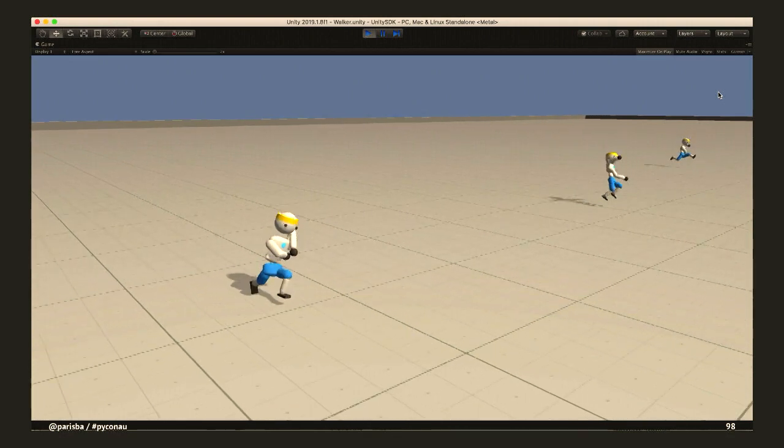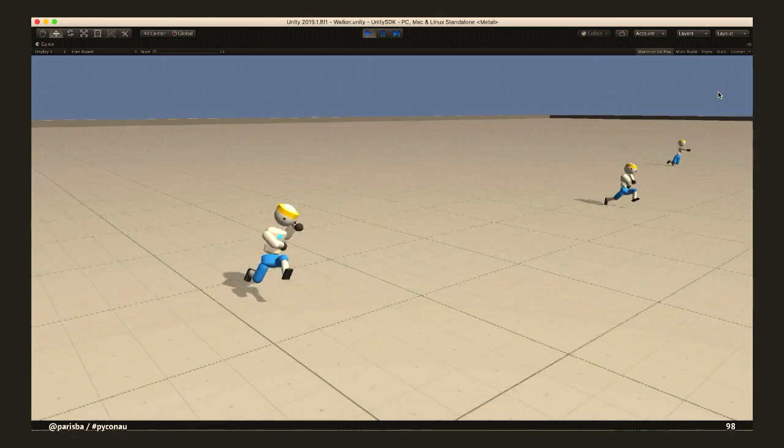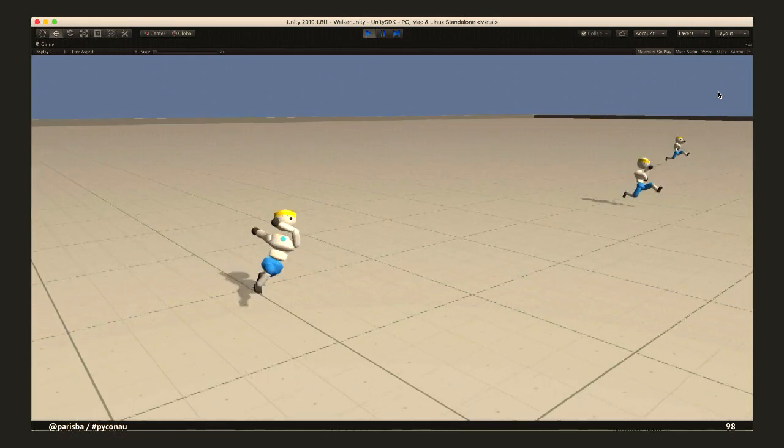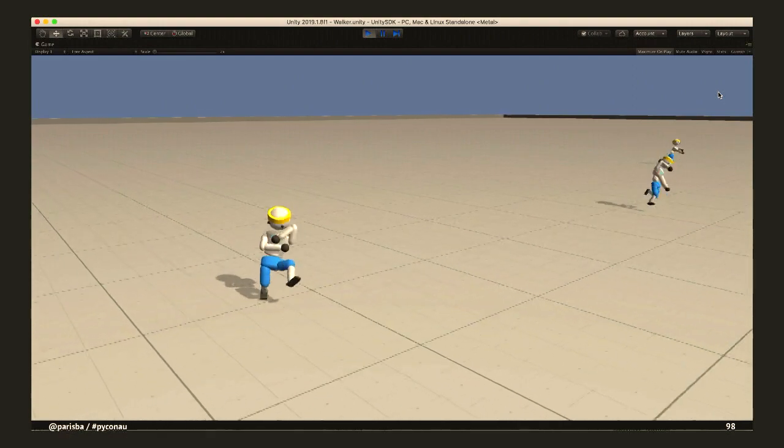And it learns to walk given about 24 hours of training. This is as far as it gets. Longer makes it walk a lot better. But this is pretty cool. There's no walk animation here. This thing has taught itself to walk.